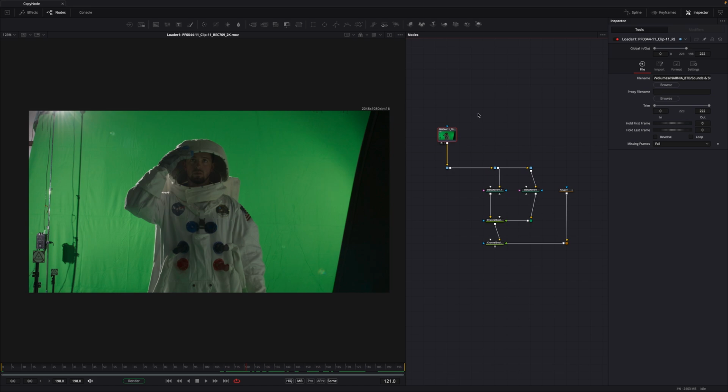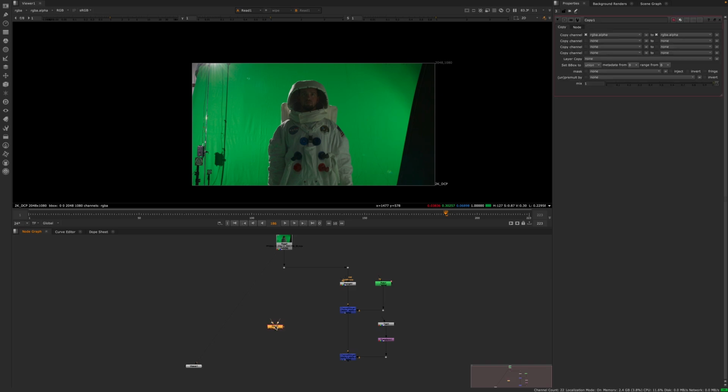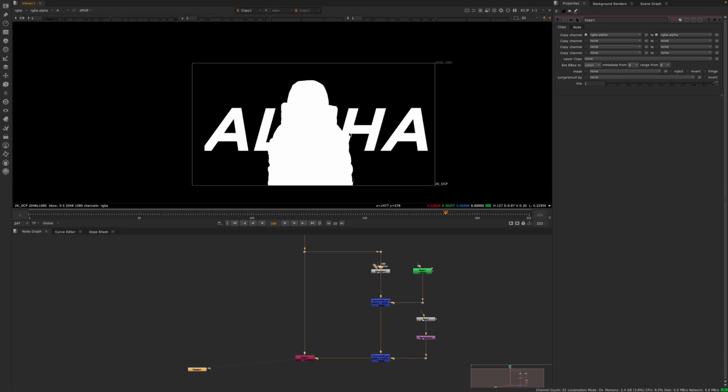Today, I'll show you how to create a copy node in Fusion. If you're familiar with Nuke, the copy node is a great little tool that replaces channels in the B input with channels from the A input. While this tip won't showcase a flashy technique, it will help you work more efficiently in Fusion.